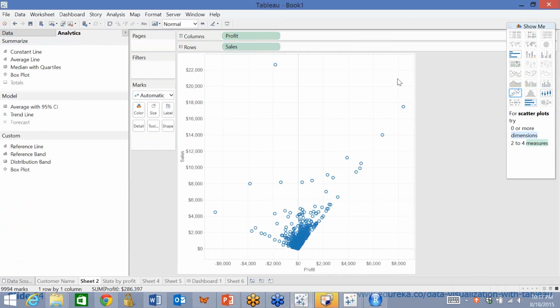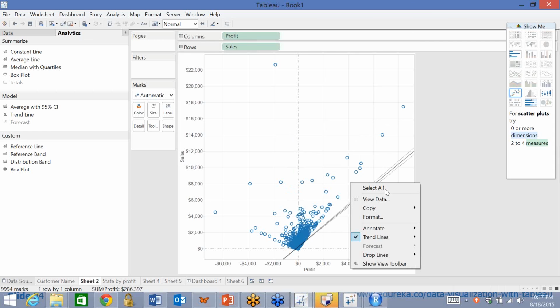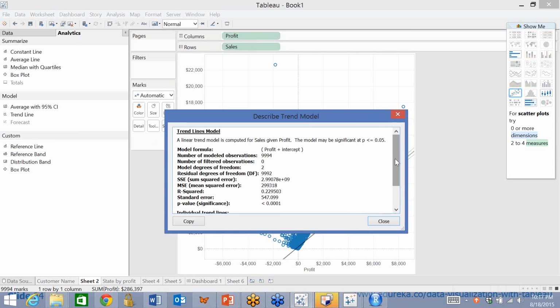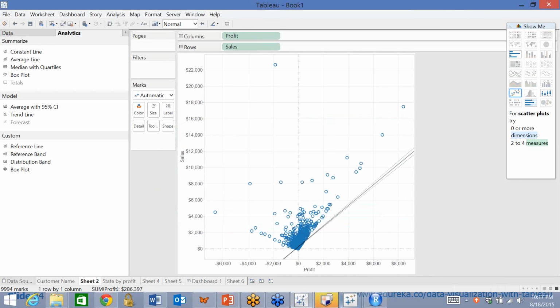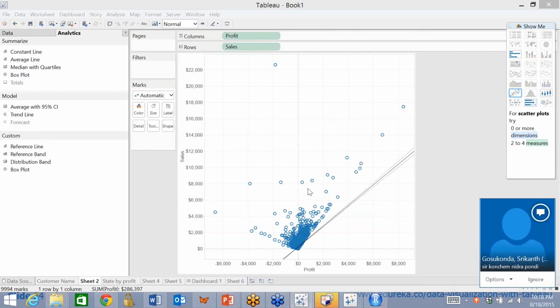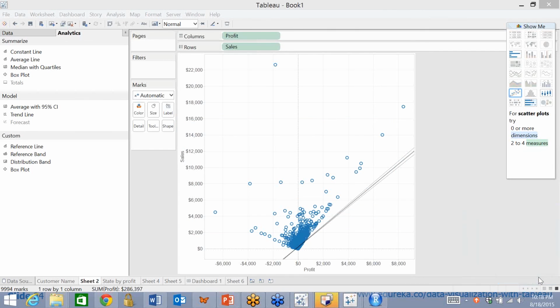Where is a scatter plot? Here is a scatter plot. So I right click on that, go to trend lines, say show trend lines. I right click on that, go to trend lines and say describe trend model. So it's going to provide you a prediction model here. If any of you are aware of regression techniques, right? So it's explaining about that regression technique here and giving the output of that. So this is one very strong reason on why you're seeing all that.